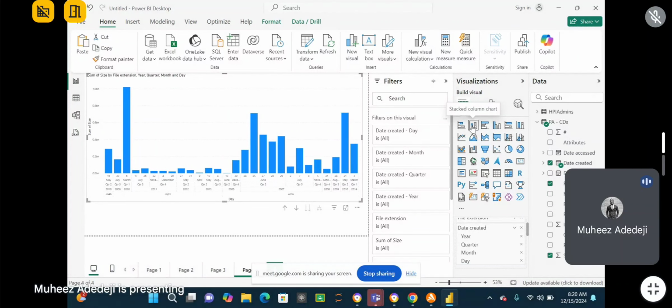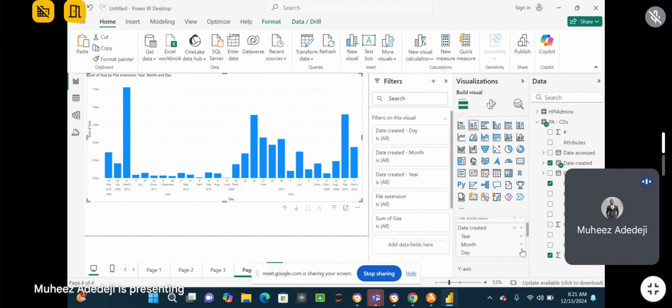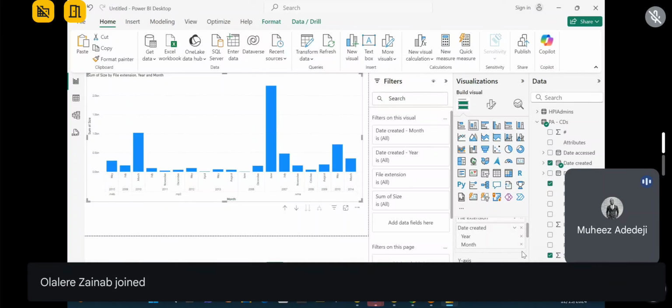Then the third question says change the default formatting of the date created to show months and year. How do you do that? You come right here where you selected your date created. So you just X out your quarter and your day. So I can only see the year and the month. Do you understand?